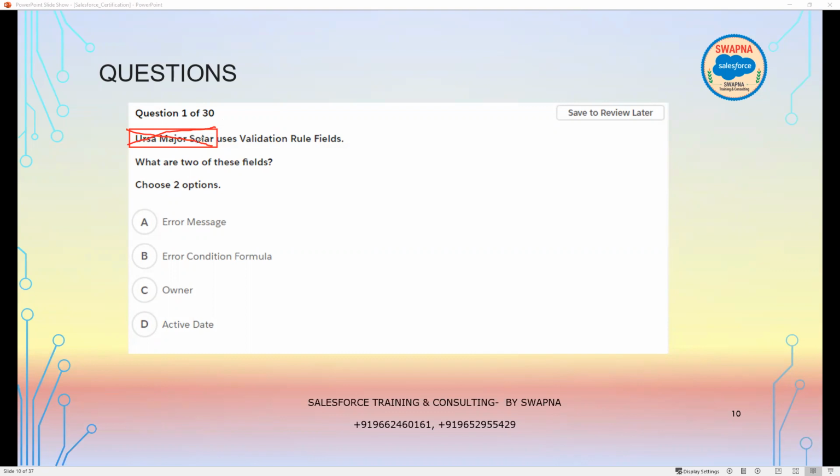Now, if you do not understand this, keep it as a different name. Like for example, instead of taking the Ursa Major Solar, just think of Solar as the user. This user uses the validation rule. When they are using the validation rule fields, what are two of the fields?